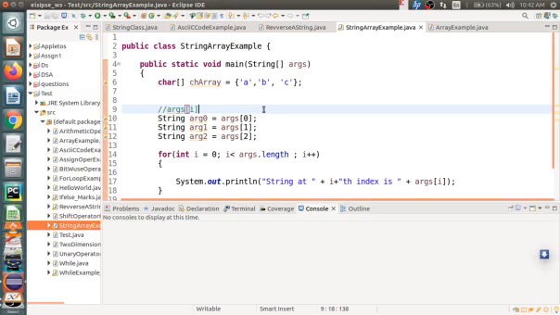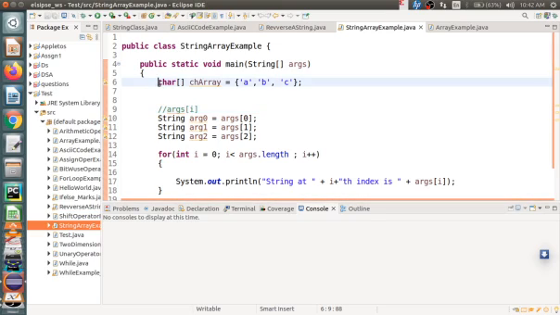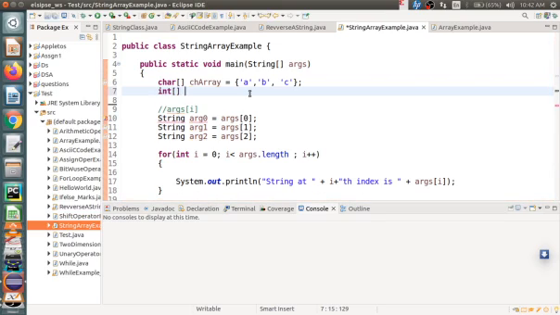Okay, so let us see about string array. First example, you can see we have declared a character array, similar to suppose an integer array. So you declare like this.